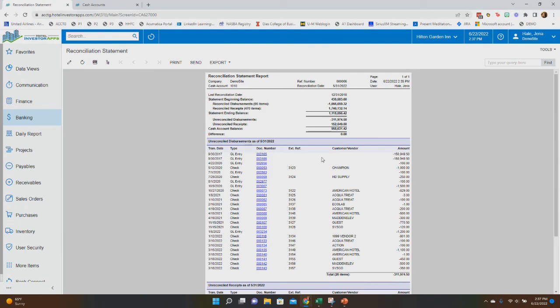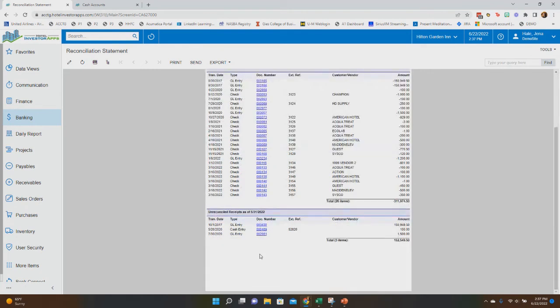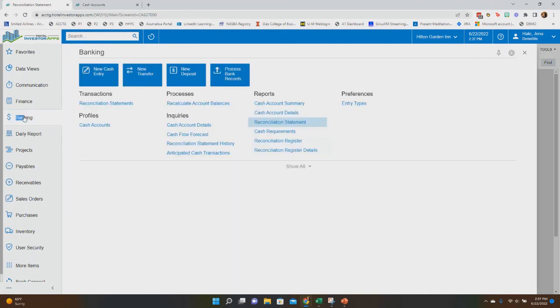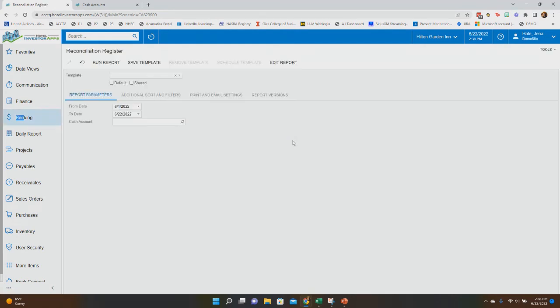Now in here, this is going to show all your unreconciled items that are still remaining going into your next period. If at any point you want to look at the items that were actually reconciled, you can look at your reconciliation register or register details. So the reconciliation register, and I'm going to once again just put in our May period. You can look at any period. You could also keep your cash account blank.